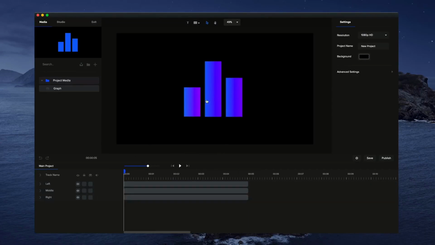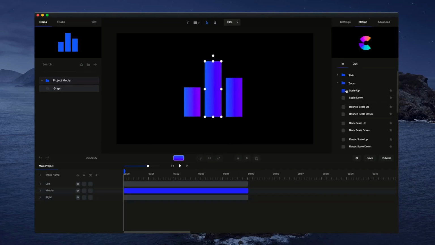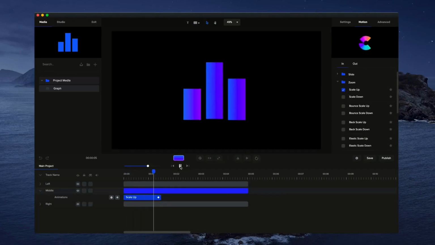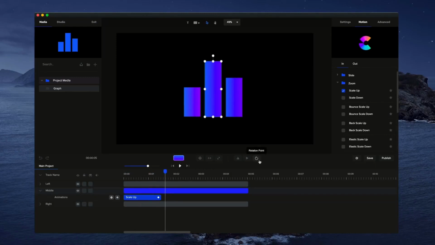and I'm going to create some animations for these. Now you could just go through and select a motion preset. Let's say, for example, scale up like that. And you've got an animation, and you could adjust the rotation point.